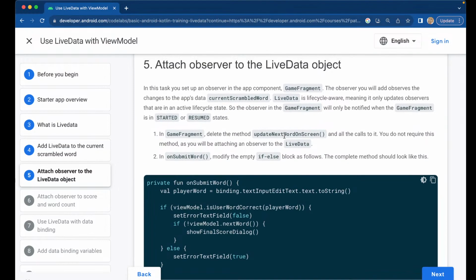Attach an observer to the LiveData object. In this task, you set up an observer in the GameFragment. The observer you'll add observes the changes to the app's data, currentScrambledWord. LiveData is lifecycle aware, meaning it only updates observers that are in an active lifecycle state. So the observer in GameFragment will only be notified when the GameFragment is in started or resumed state.